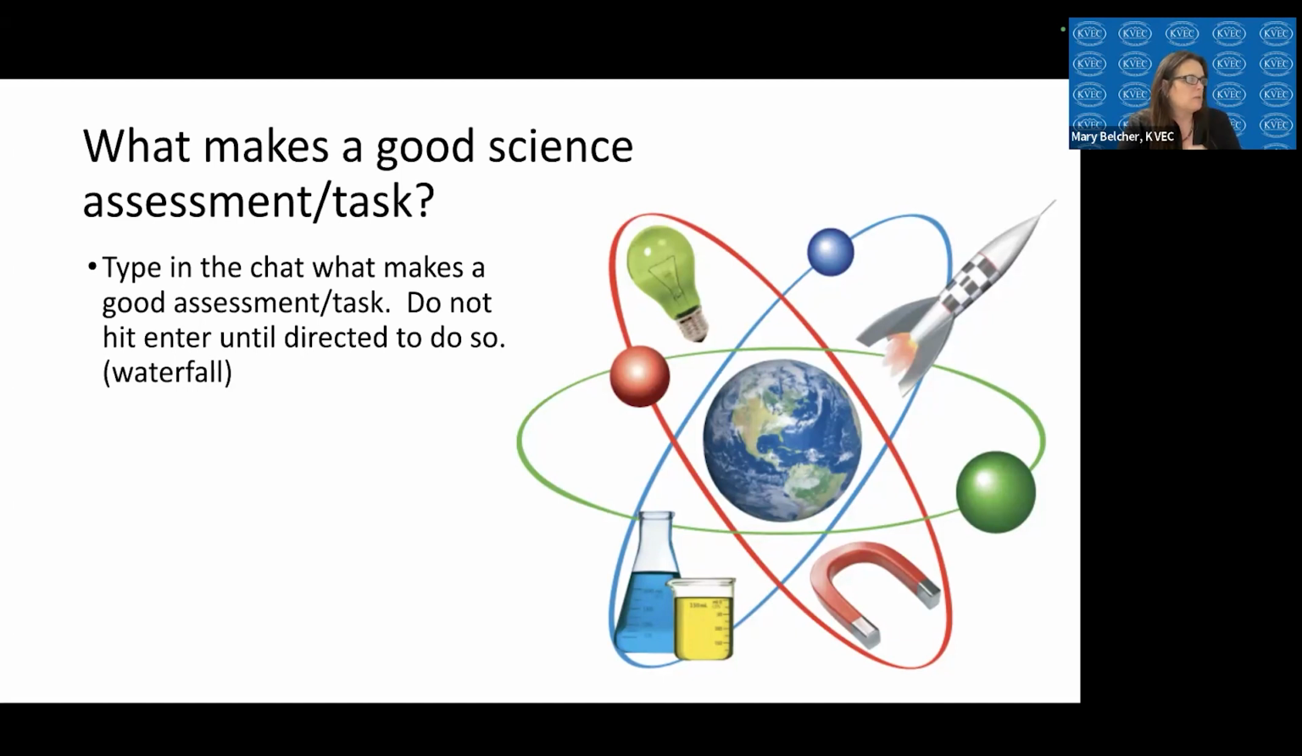I'm going to give you just a few seconds. Doesn't have to be real lengthy, but just, what makes a good science assessment or task? And we're going to do a little quick waterfall here. And so, are we ready? All right, go ahead and hit enter, and let's see what you all come up with.